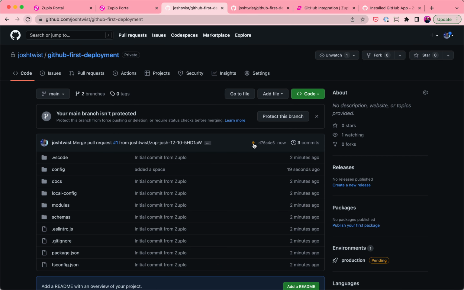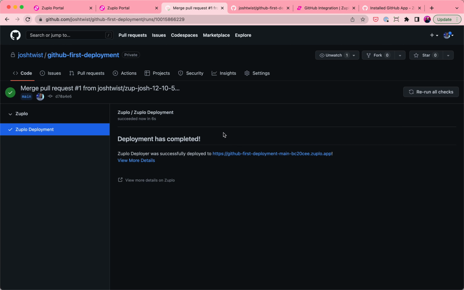And this little brown dot and this environment here show me that something's pending. So I can actually click on that. You can see the Ziplo deployer is busy doing its thing. And yep, in 6 seconds it deployed to the edge. So many data centers around the world, and is already live. So that's how you do your first deployment.